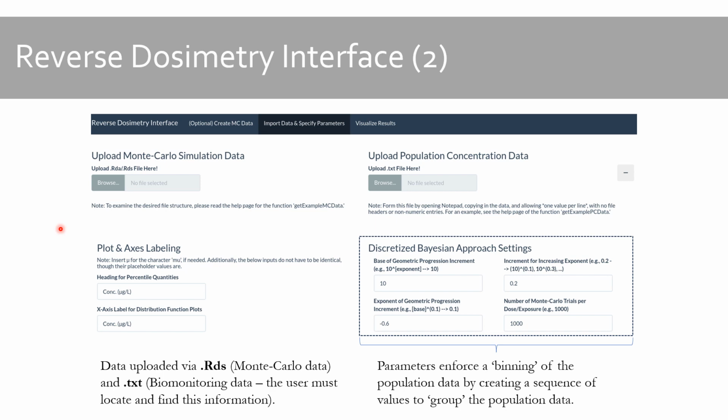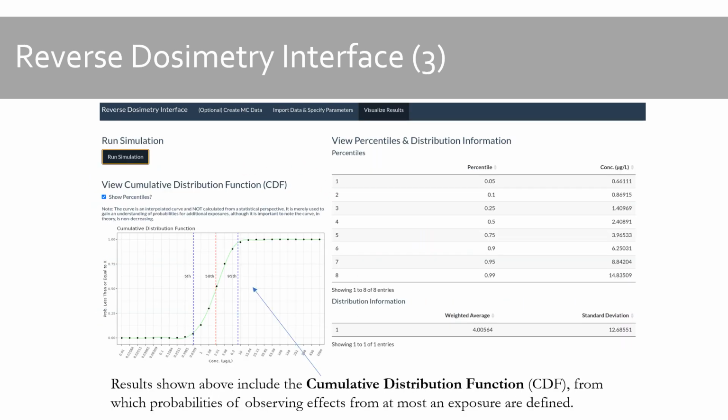So we created a specific interface where you can upload Monte Carlo simulations from any PBPK model. You can also upload your population concentration data, so your biomonitoring data from NHANES or any other source. And you can run your sensitivity analysis. Here you have the results tab, where you will be able to see your CDF, so your cumulative distribution function, and a table with your percentiles for the distribution of exposure in the population.